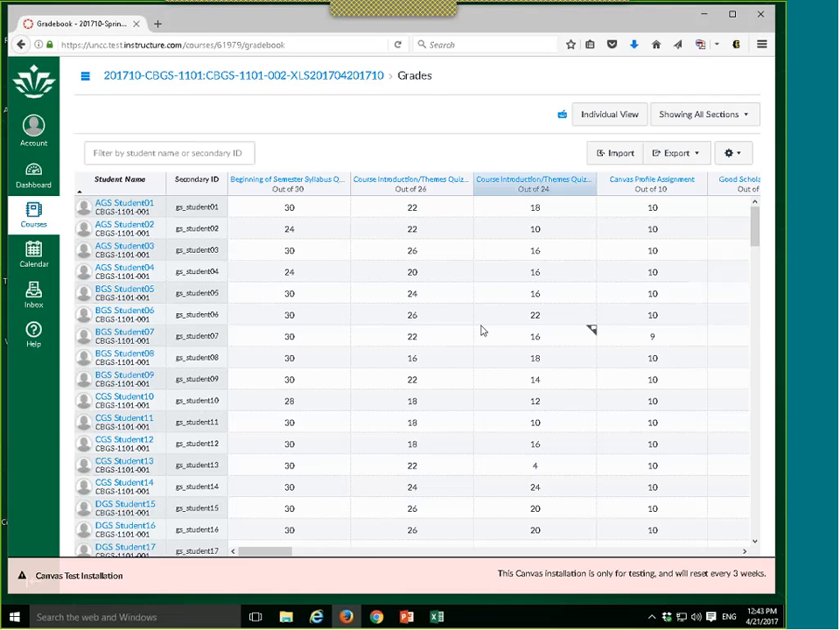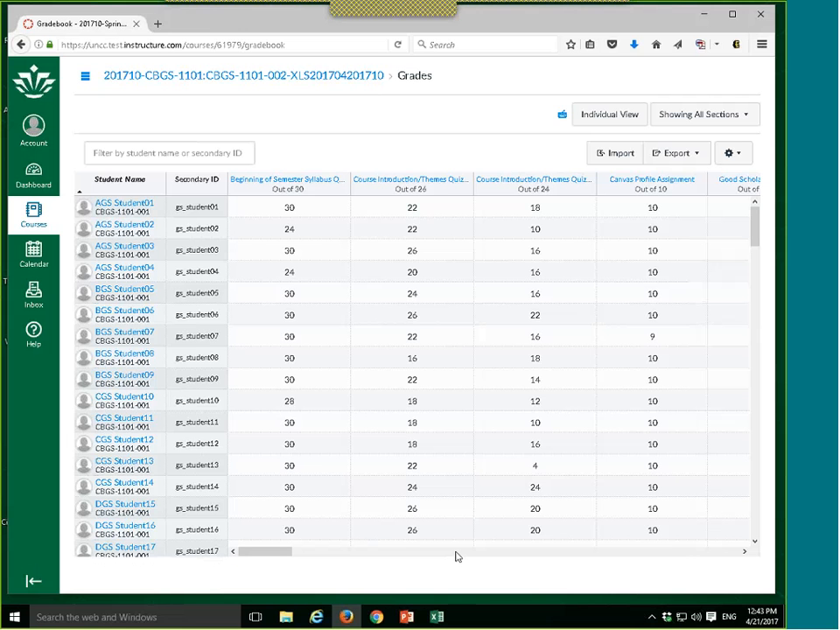So now that we've talked about those issues and the best practices for those issues, what I'm going to do is actually show the Canvas to Banner grade submission form itself and discuss the modifications that we've made to the form and also some of the features of that form.